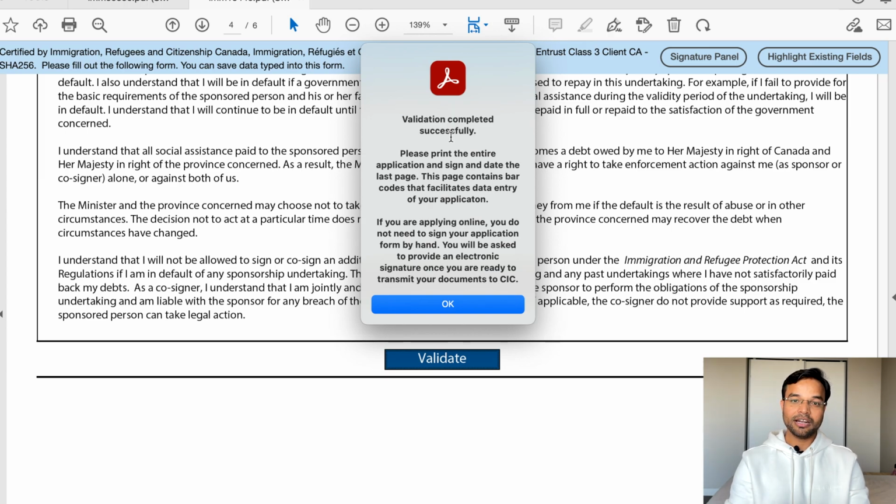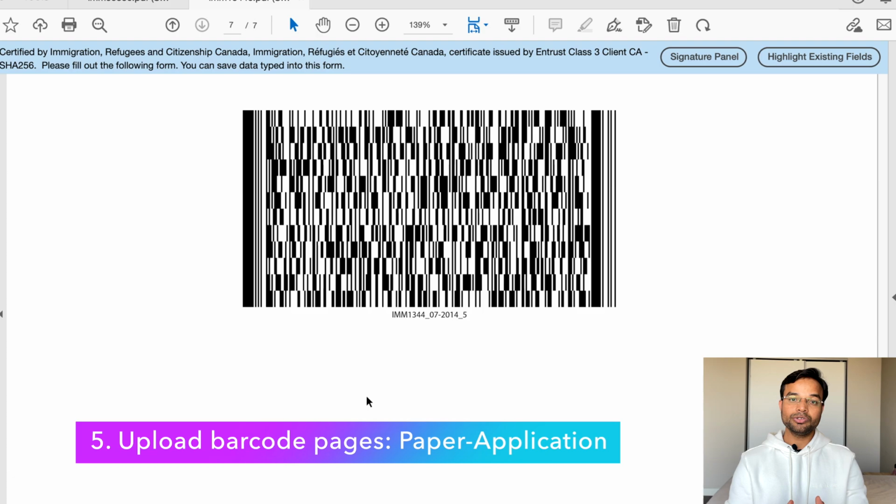Now this is where the confusion begins. That is something that we are going to talk about in the next section of this video. So after you click on validate, the system is going to generate some barcodes, and that is going to be on one page of the barcode.